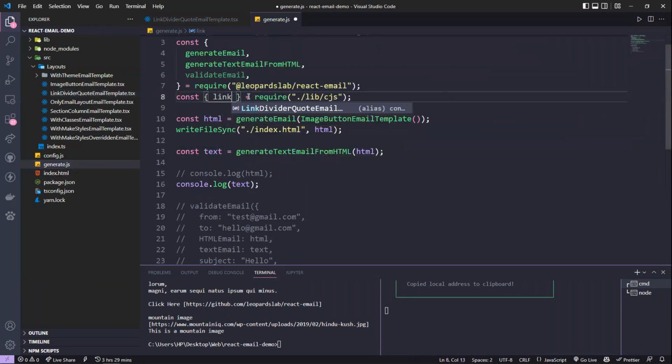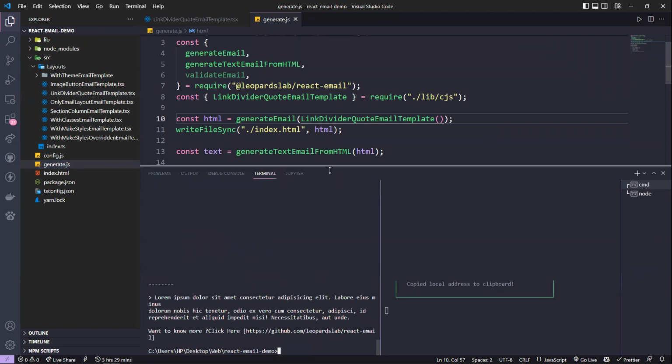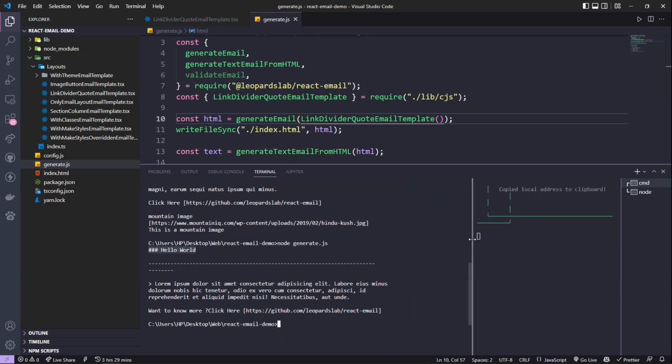So if I import it from the link, divider, quote email template, and I hit save and run node generate.js, you can see this is all of the content. This is the hello world, and if I scroll, hello world is followed by one divider, and then one quote. In front of our quote, you will see this kind of symbol. It indicates the quote in our text version. And here is the link: want to know more, click here, followed by this link.